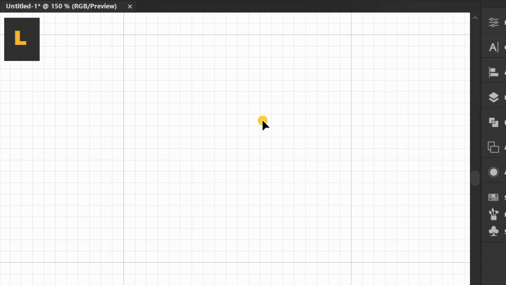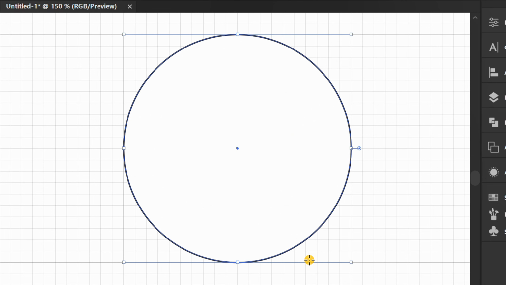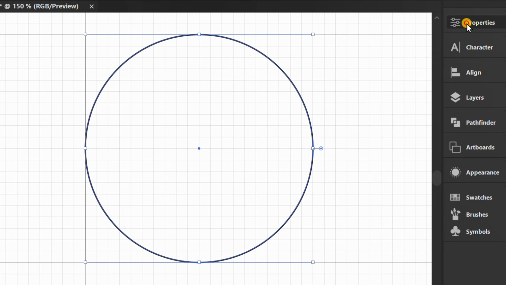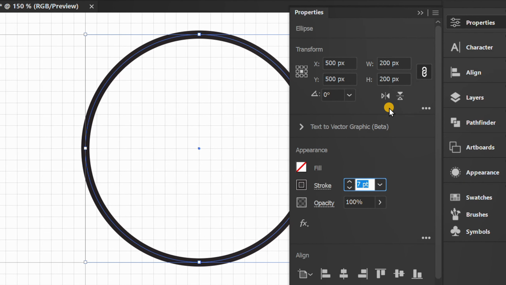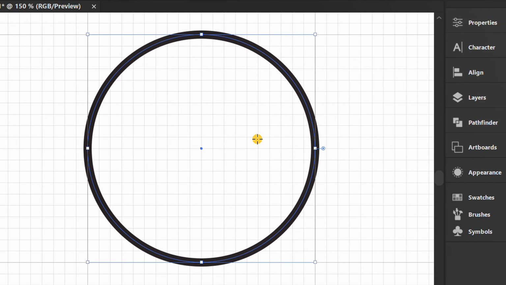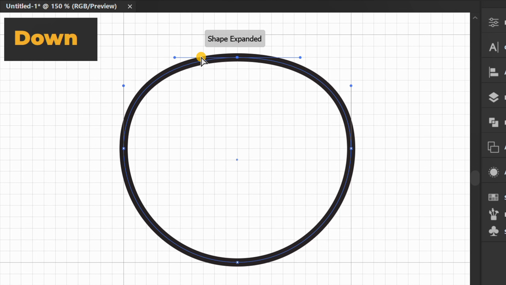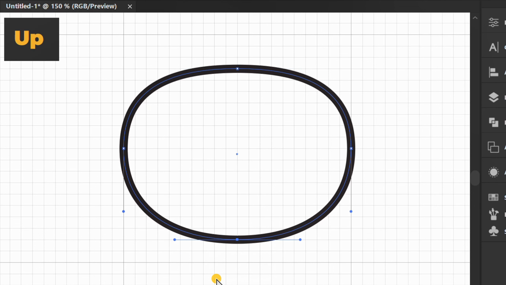Press L and start drawing a circle. Press slash to remove the fill color. To modify it, press A. Select this point, then move it using the arrow keys. Likewise with other points.